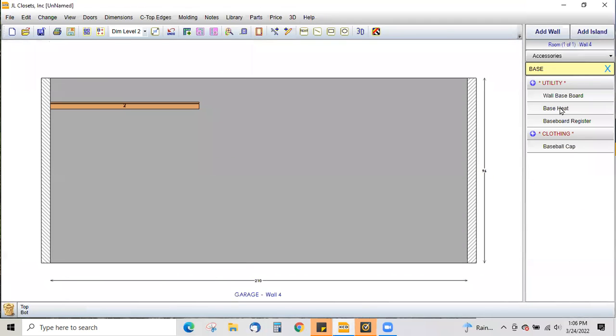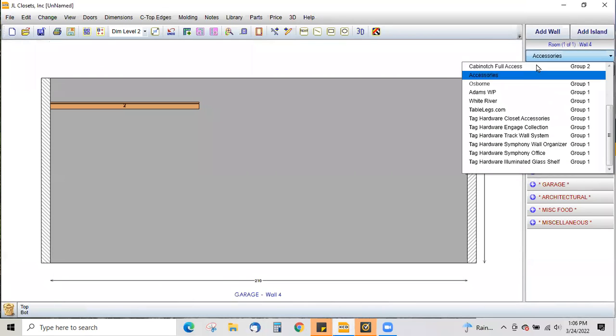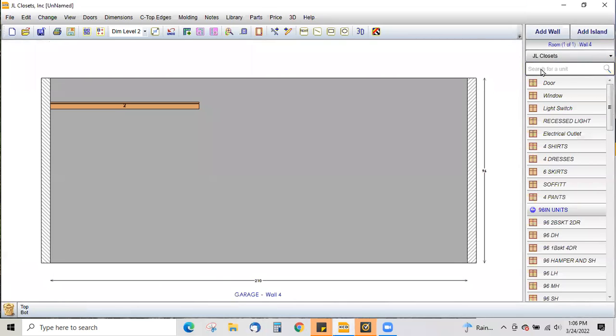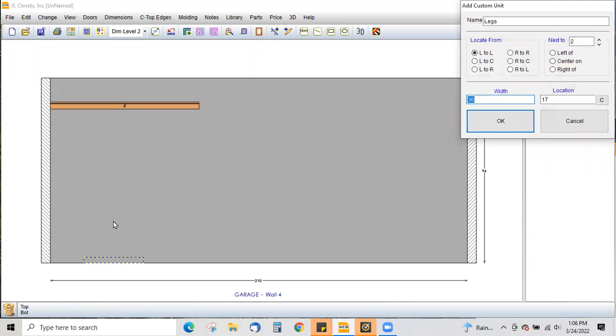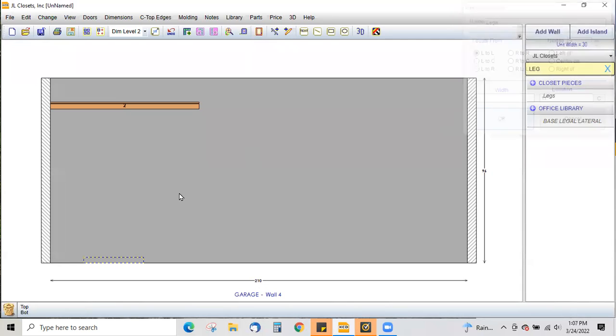So now, how we typically design in a garage, I'm going to exit out of this and go back into my library. I'm going to type in legs. These are the garage legs. You always have to start with a platform. When you put these in, they automatically come in at 30 inches.